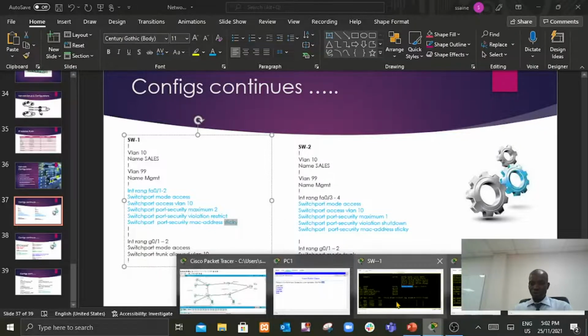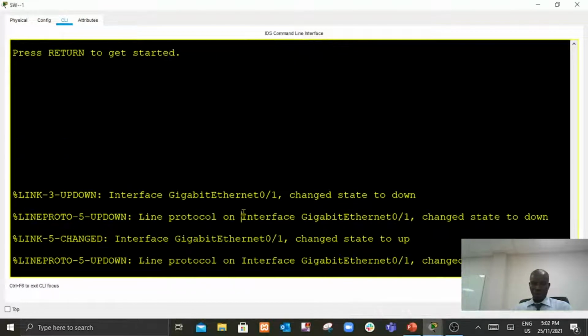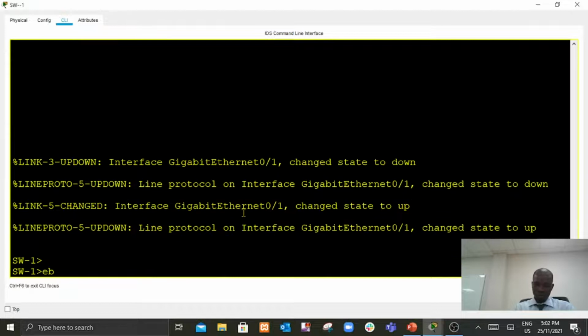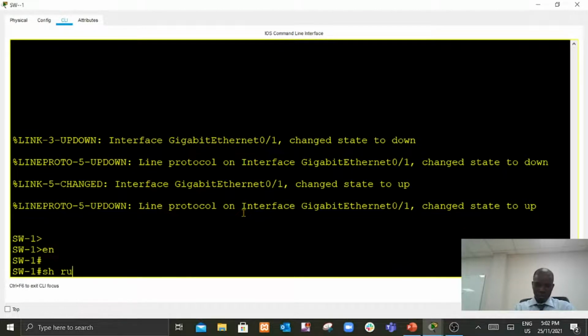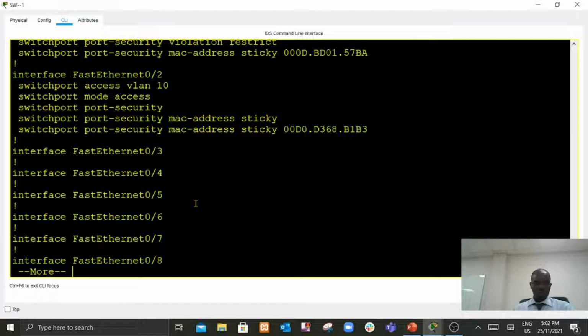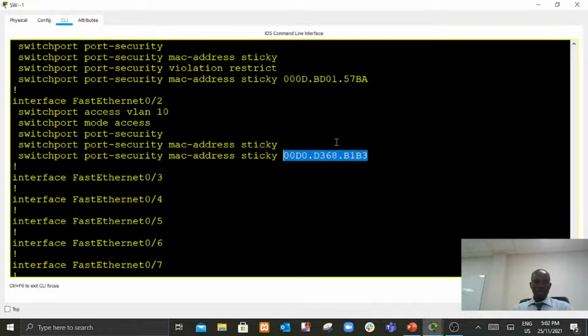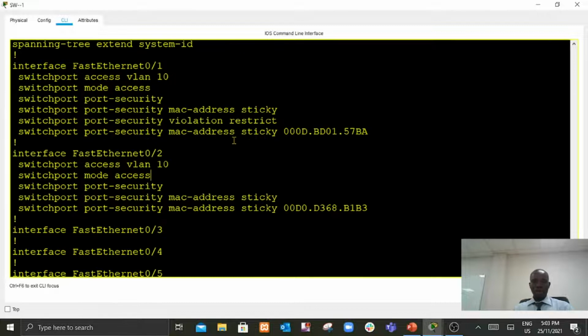So you can see this configuration in the switches. If you go to switch number 1, here on FastEthernet 0/2, you can see the switchport port-security command, and we say MAC address is sticky, so it has learned the MAC address of PC2 and mapped it to that port. By default, the violation mode is shutdown. There are 3 different violation modes.